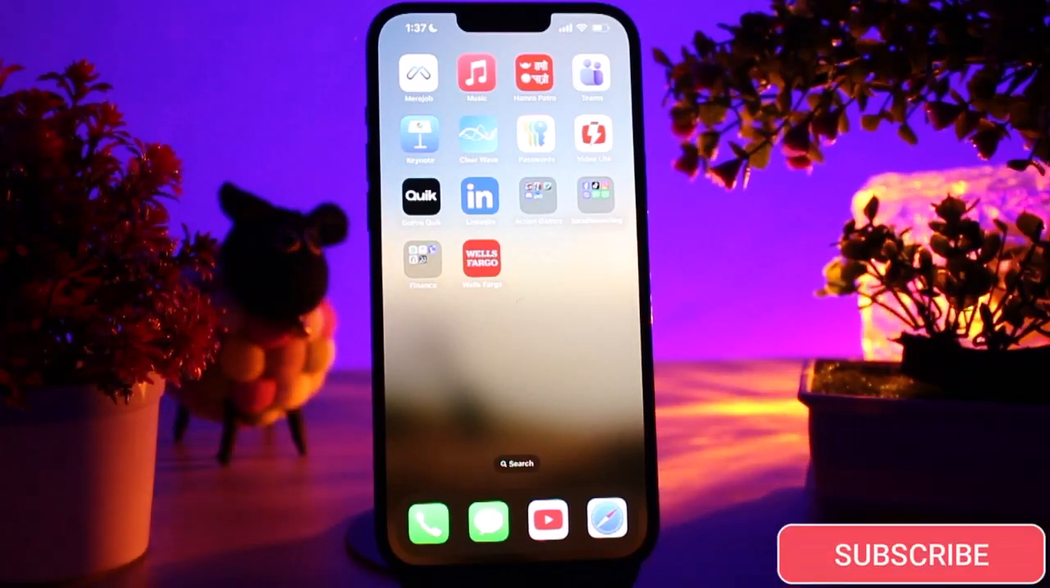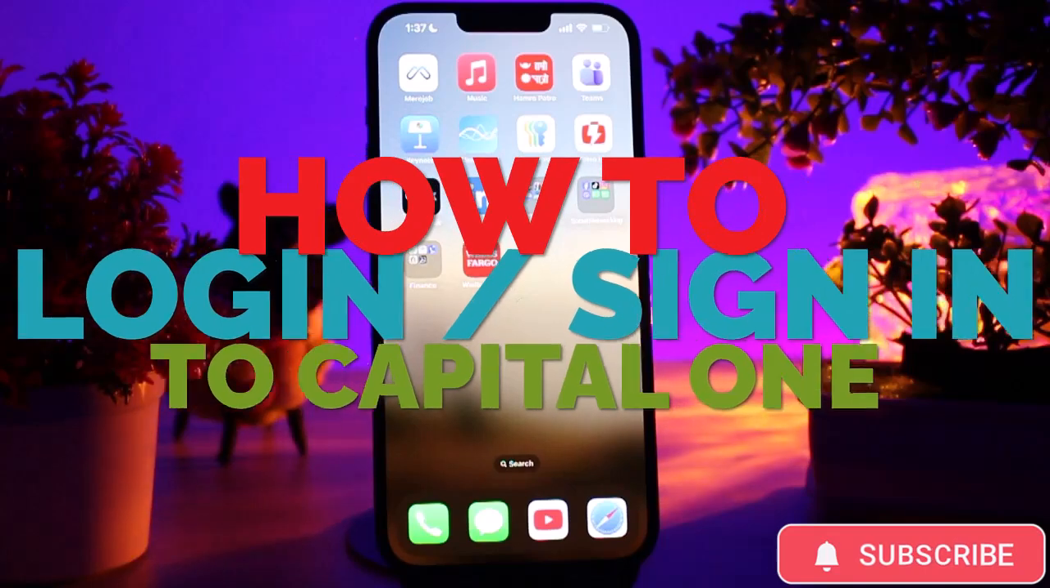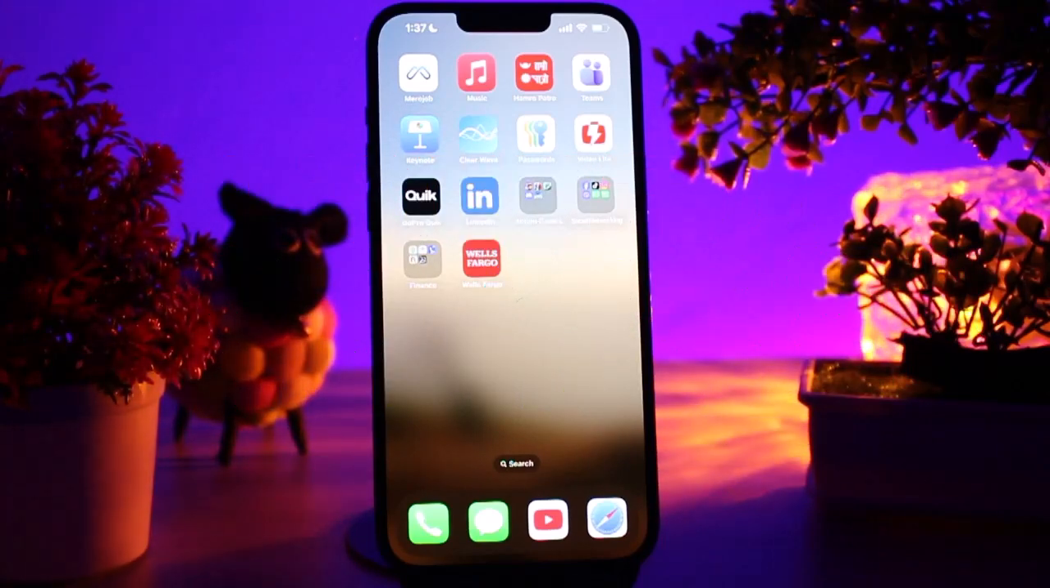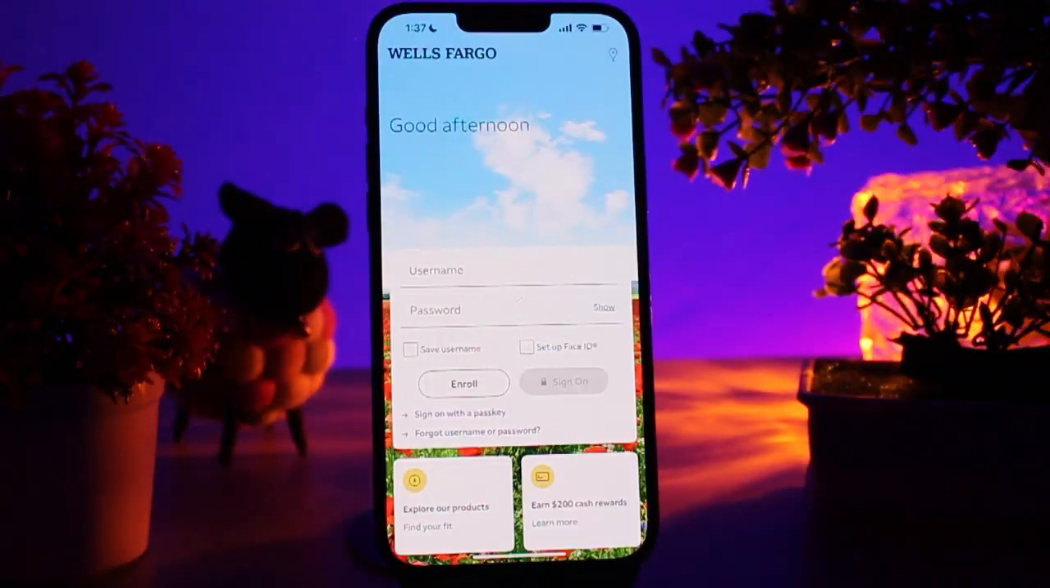In today's video, I'm showing you how to log in or sign in to your Wells Fargo account in the easiest way possible. This works on both phone and computer. Let's get started. Open your Wells Fargo app. If you don't have it, go to App Store, search for Wells Fargo and download it.